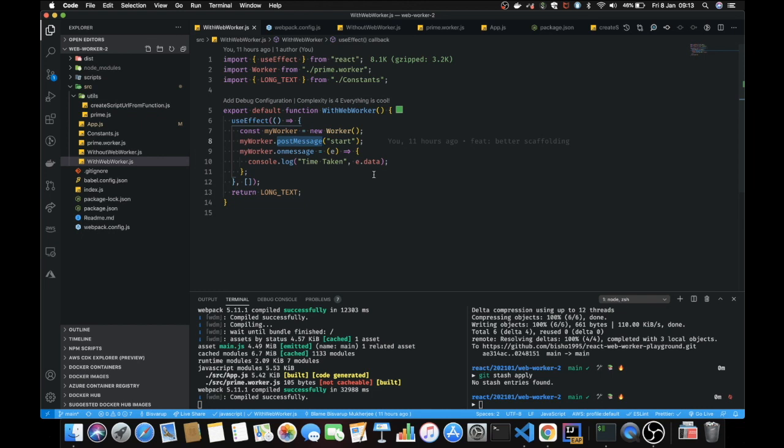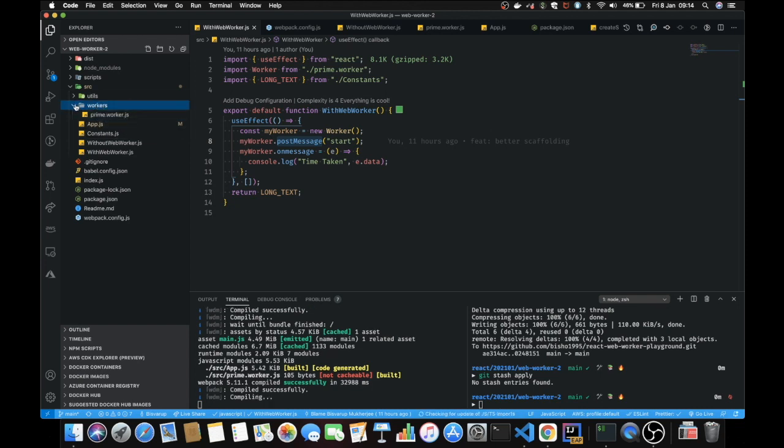So I think this is a pretty cleaner approach, and it's a better approach for creating workers using the React code base, because then it automatically resolves dependencies, and it's more manageable. And then in the src folder, we can always create a new folder called workers and move our prime worker in this. So as you can see, this is much more manageable now.